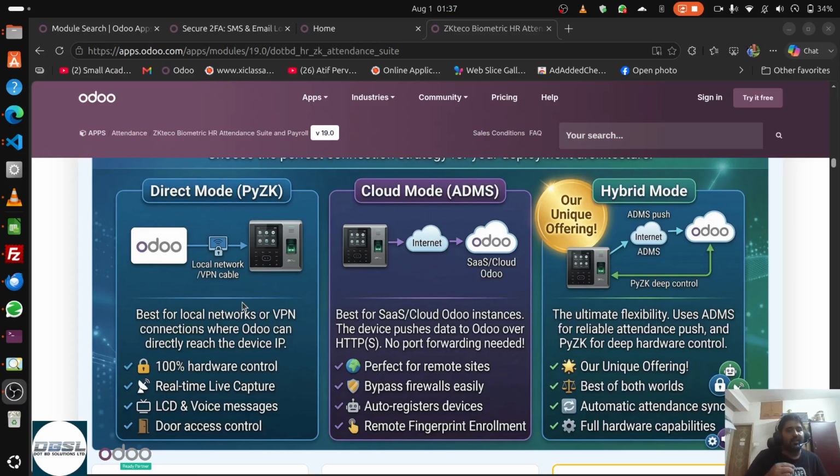And the second one is the ADMS method, which is highly popular. What it does is that the ZKTeco device sends data directly to the Odoo server. So it will be captured live. And PyZK, which is called the direct method, will check every 20 minutes and fetch data.